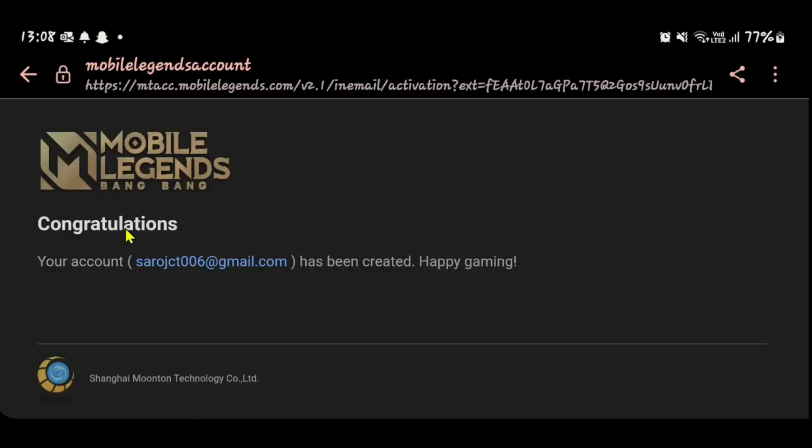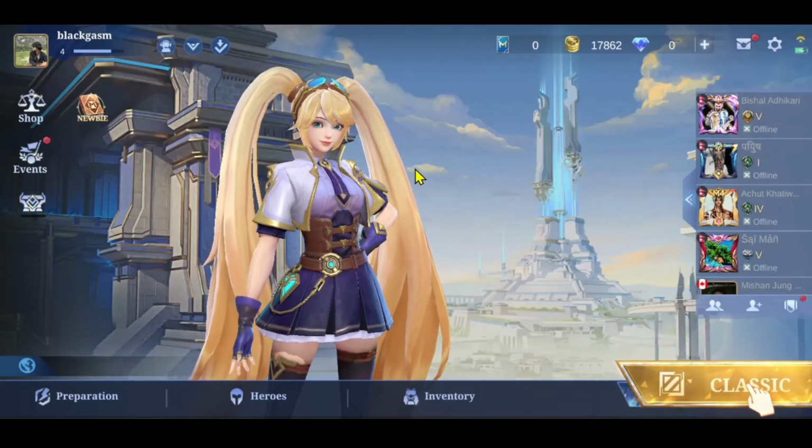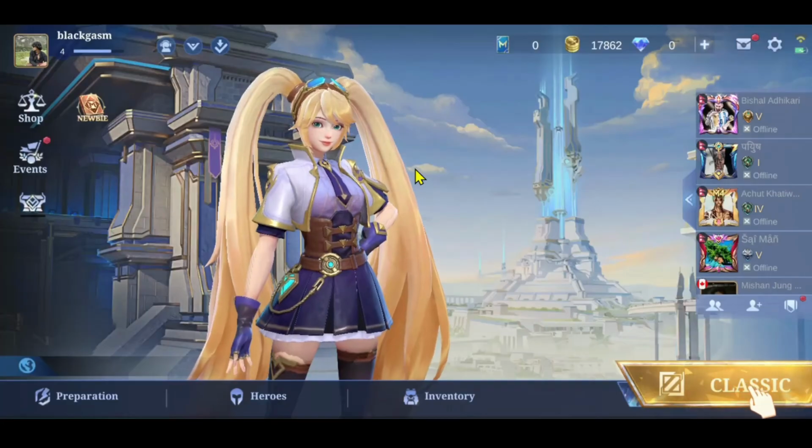You will then be told that your account has successfully been created and now you have successfully been signed up to your new account on the Mobile Legends game. And there you have it. That is how easy it is to sign up and create a new account on the Mobile Legends game.